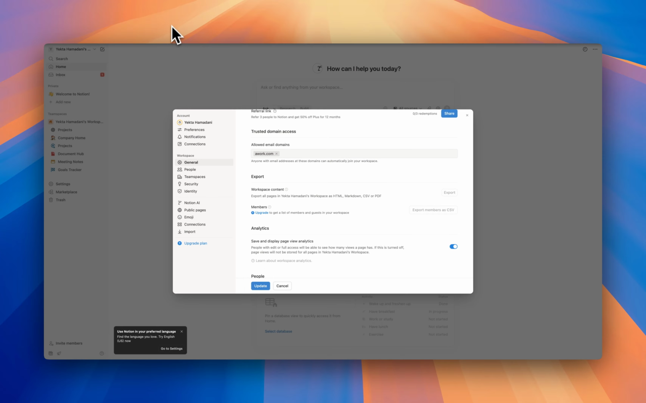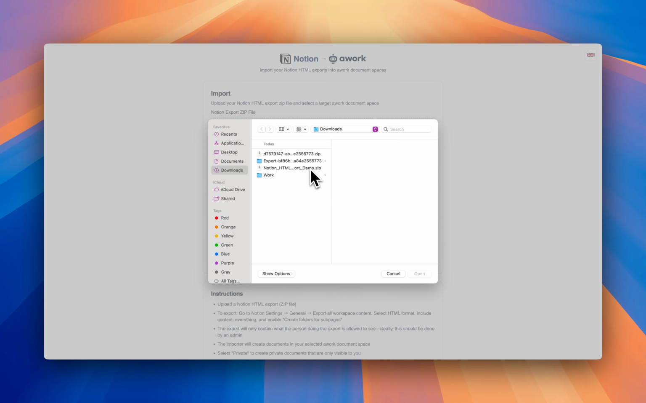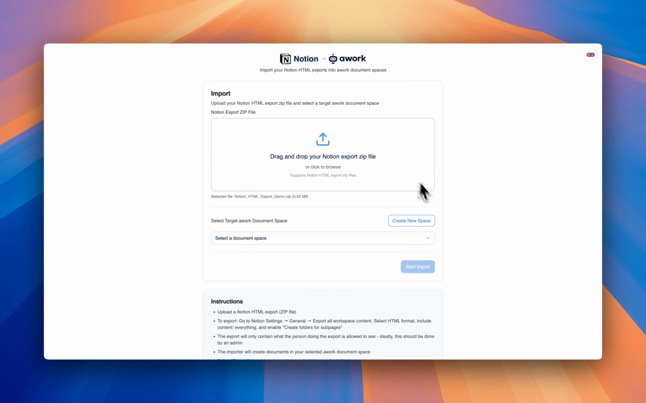When the file is exported, go back to your Importer Hub and go to the Notion importer and drag your zip file in it. Decide the space where you want to save it. You can also create a new space if necessary and start the import.